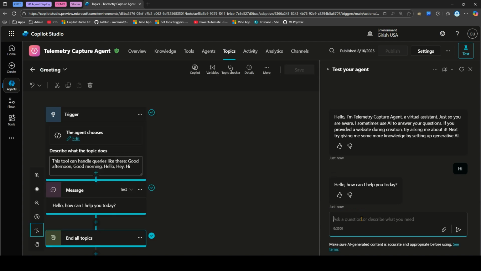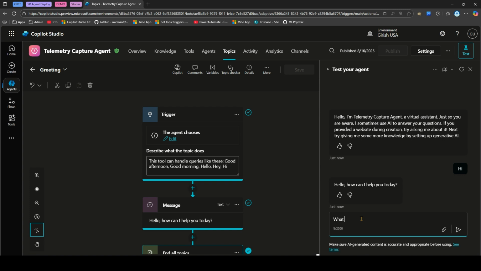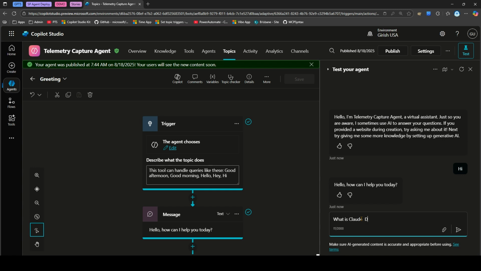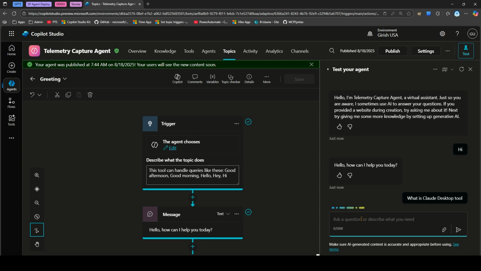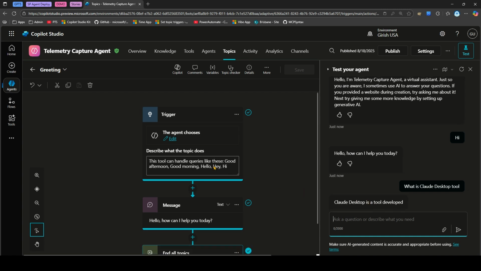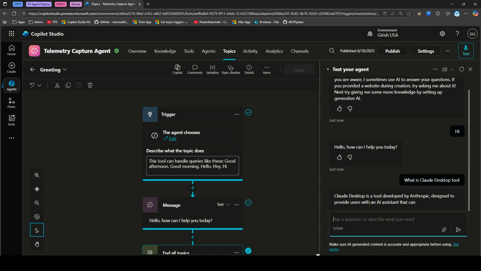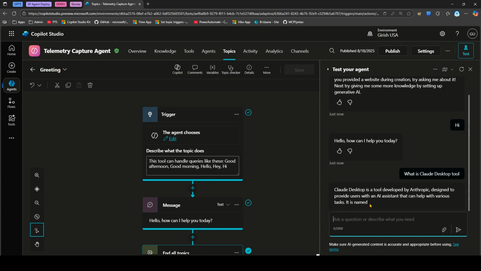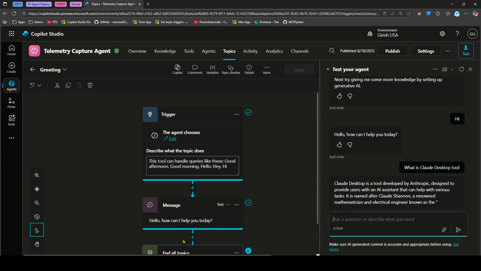And let me ask about what is Claude desktop tool. So I'm just asking some information to the agent, and the agent will respond to me on the basis of the knowledge from the web. So it has gone into the knowledge, and it says Claude Desktop is a tool developed by Anthropic designed to provide users with an AI assistant that can help with various tasks. So it'll give you some conversation information.